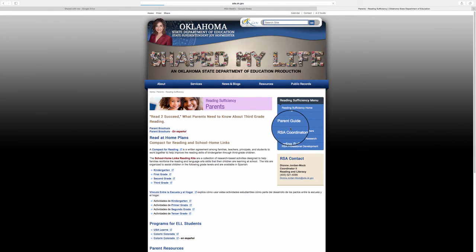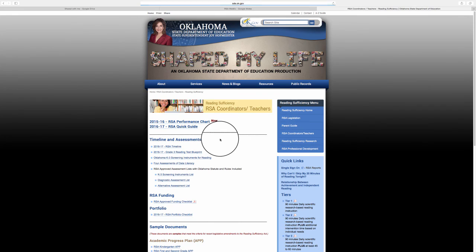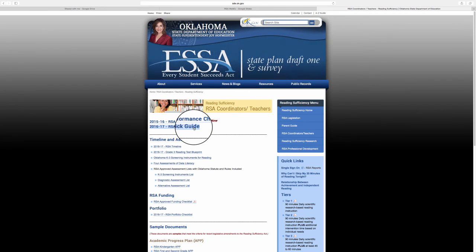I'm going to just really quickly go to the parent guide. There is a parent brochure on here that gives the basics. So if you need that, please grab it. Here is probably for me the most used page, the RSA coordinators and teachers. The quick guide is very helpful. It goes over all the information that we just gave you, and it's handy to have.